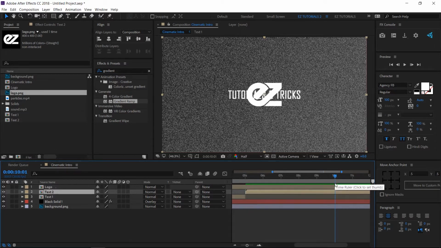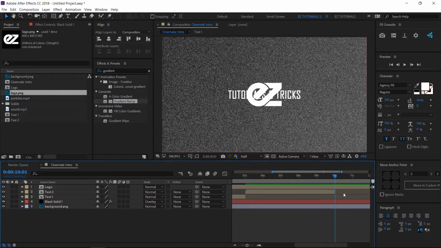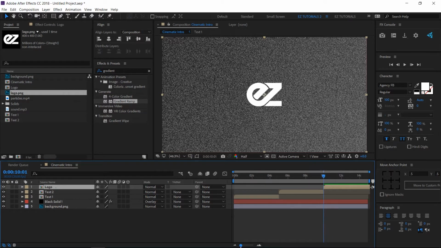Move forward to the 10th second. And split this layer too. Delete the new layer. Then select the logo layer and click your left bracket again, or simply drag its starting point here. Check these boxes to make all your layers 3D.